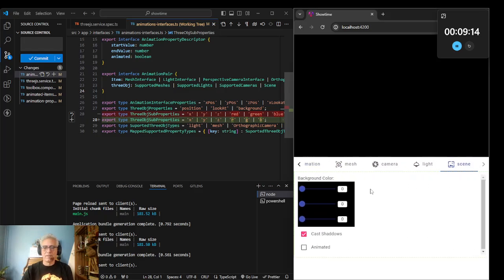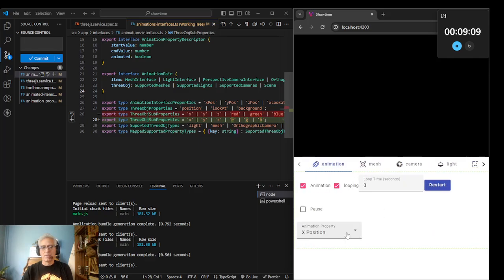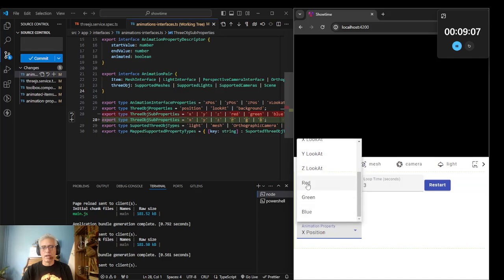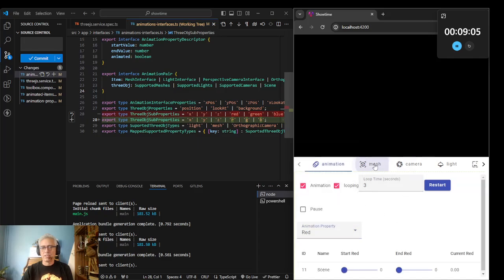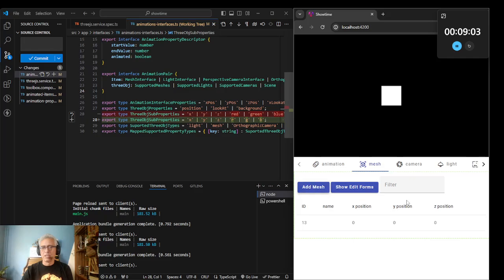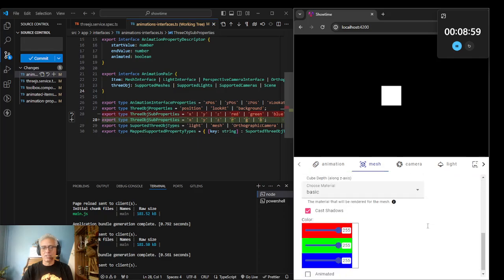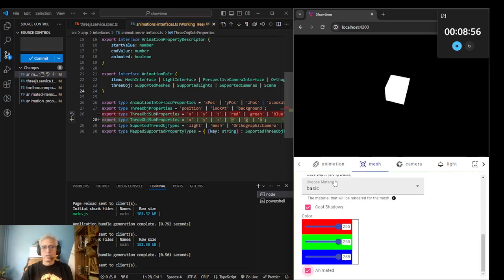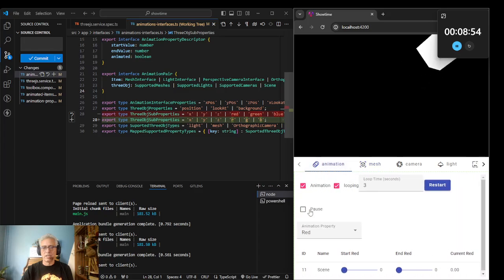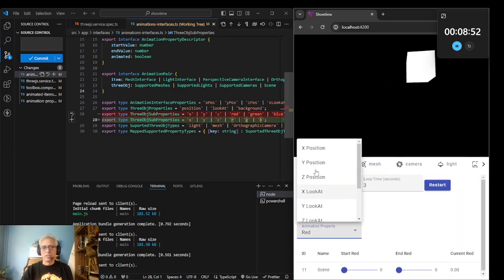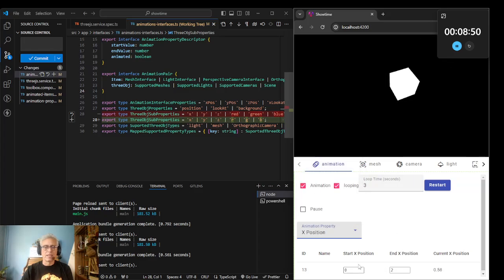So basically, before you animate this, you come in here and you go to red, and then you come in here and you add a new mesh, and then you go ahead and animate the new mesh, and then come back over here and you go to X position, and now it's there. And basically, yesterday it wasn't.